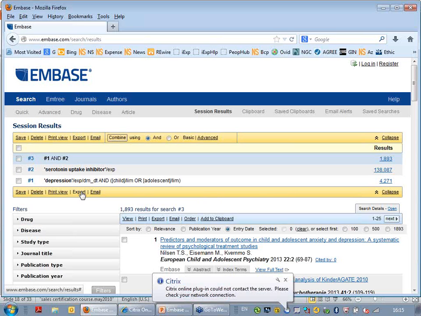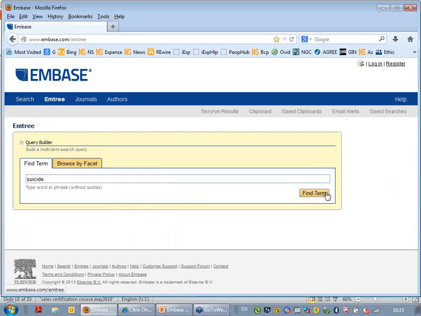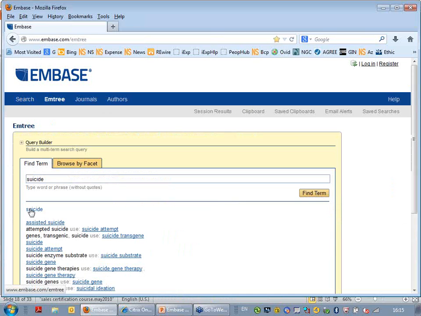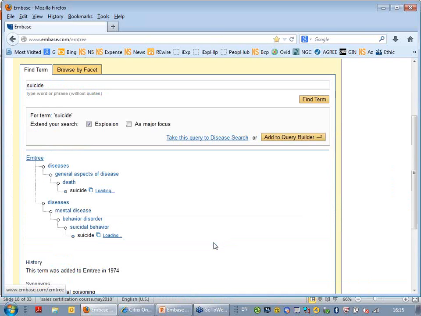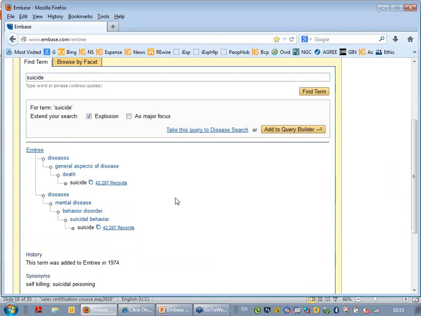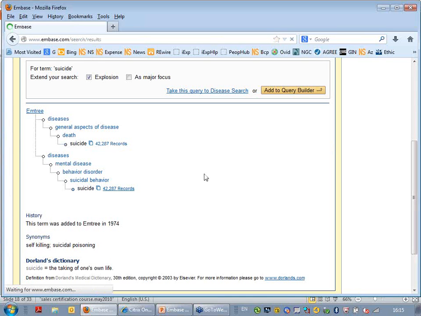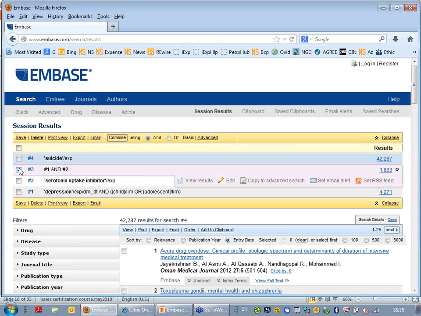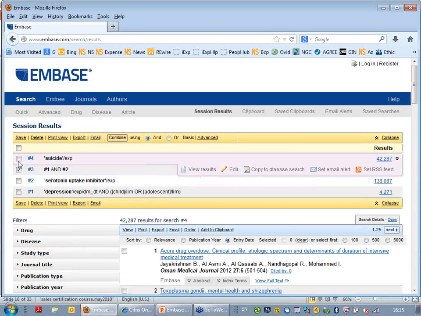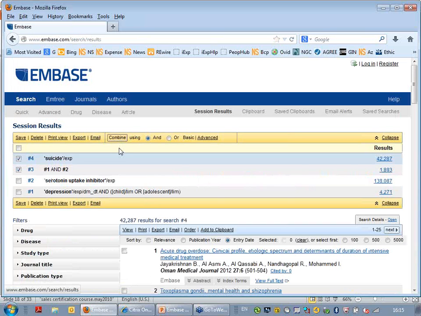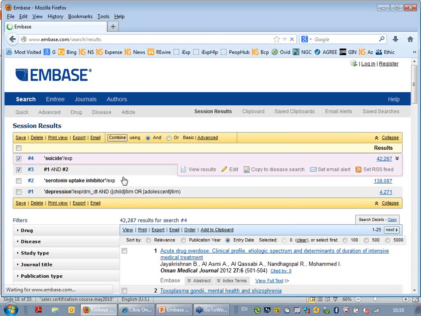And the final thing we want is suicide. So go back into Emtree. You can see that suicide is a regular term. I'm going to select that. And finally, I want to combine numbers 3 and 4. So there are 172 records here.